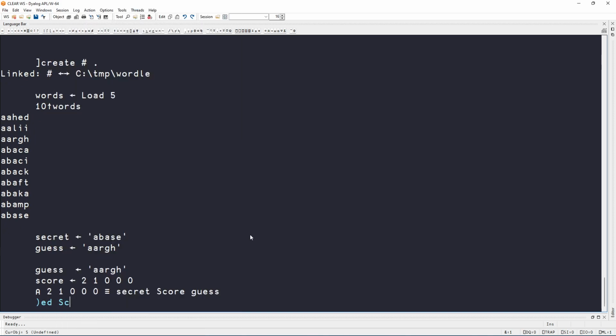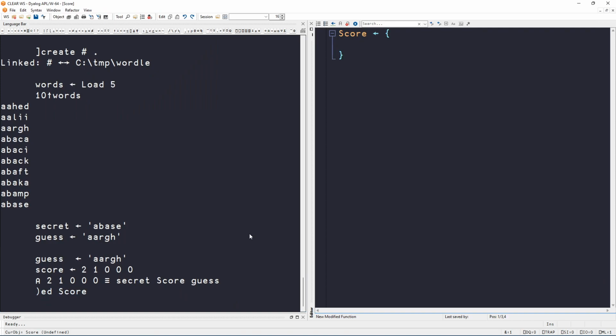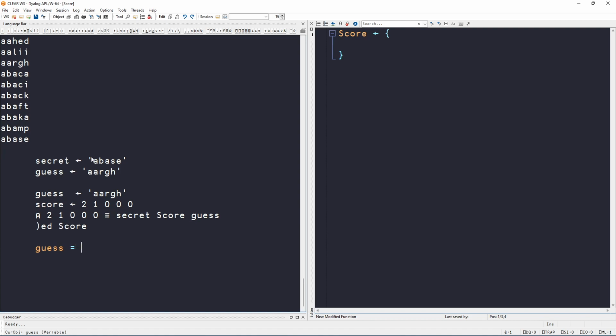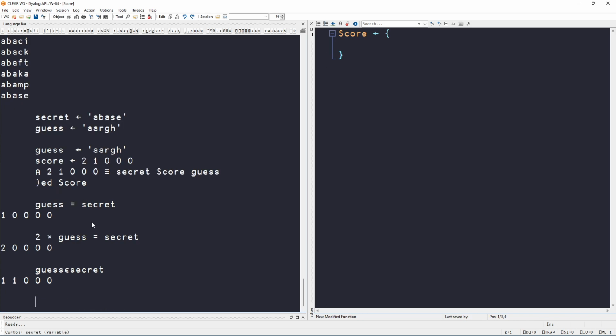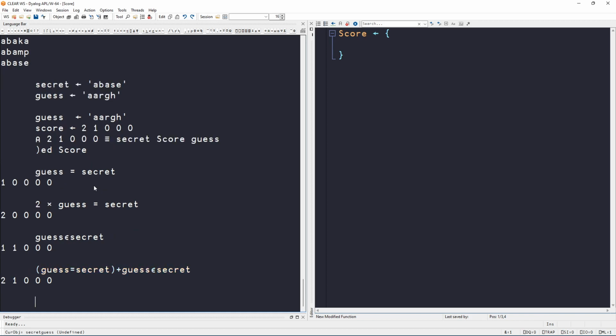So how do we do this? Well, let's edit our function score. It's easy to see that if we do something like guess equals secret, this gives me the positions where the letters are already correct. So something like 2 times the guess equals the secret seems like a good start, right? And then what do we need to do? Well, we just need to take the guess and check which letters are in the secret. This is all it takes. Now this shows us the letters that are in the secret, and if you just take this and add the guess equals the secret, this gives us the correct score for this case.